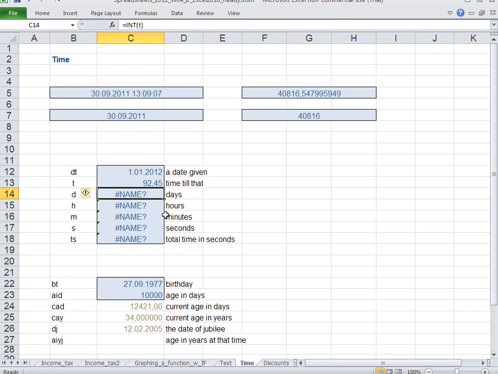The number of days is easy. It's just int of this C13. So we take the 92,45 days. We take int, which means cut away comma places, and we get that in full days it's 92 days till the end of the year.